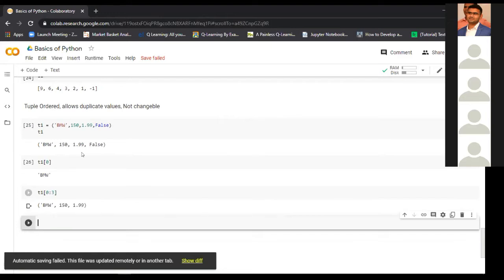No. Sorry. So the indexing starts from 0. So the third is the false. So we are getting the first three values. Sorry, my mistake. End is exclusive. So whatever value we put in the end, we will stop at the element before that. So we are getting 0, 1, 2, which is BMW, 150, and 1.99.